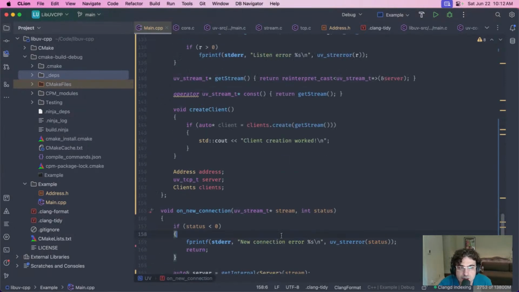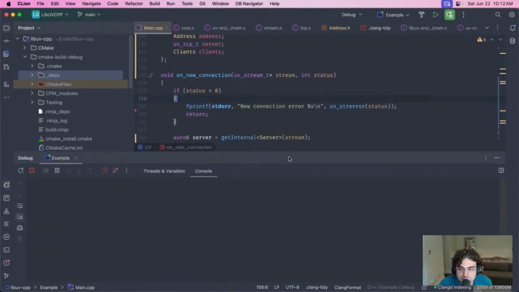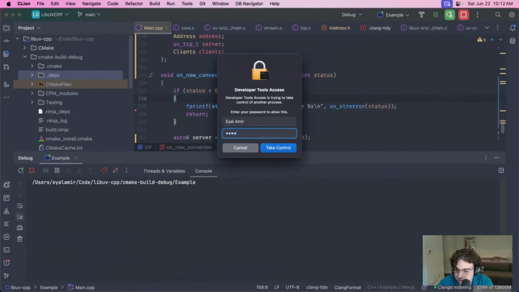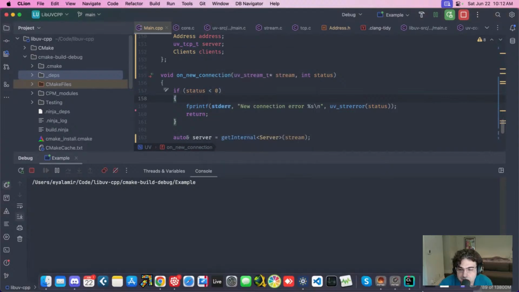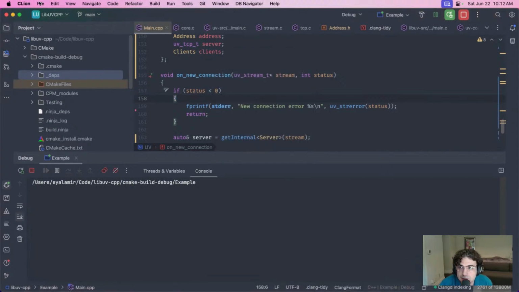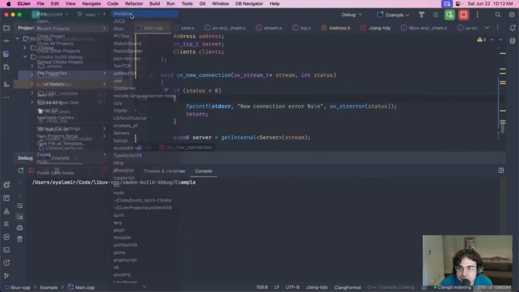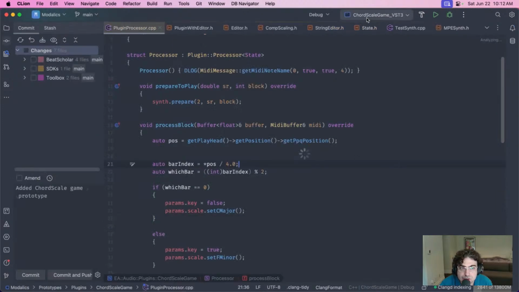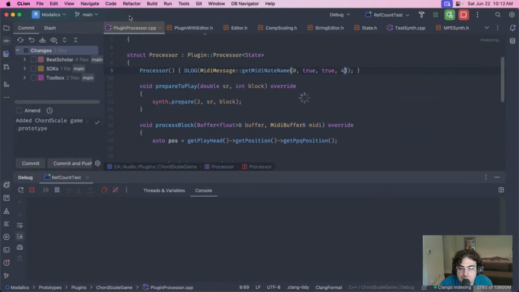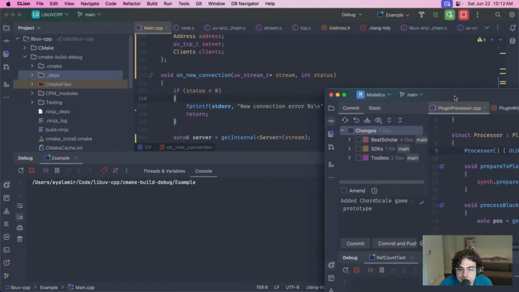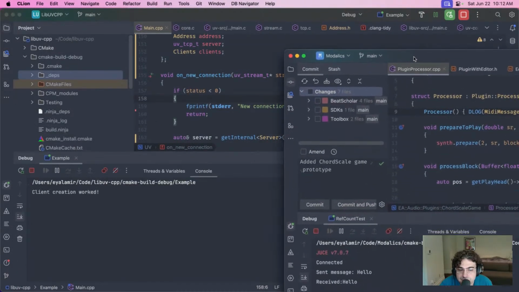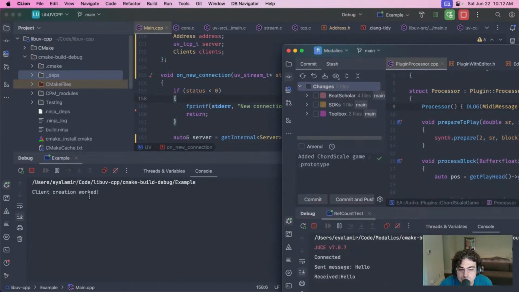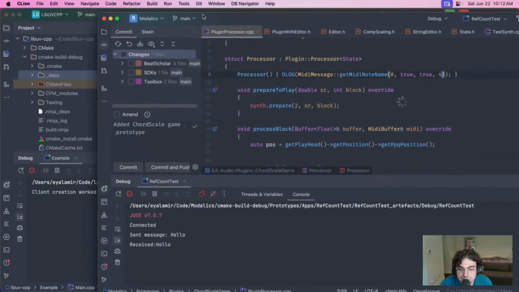Okay, let's see if I'm still correct. I had this tester project that I've done using Juice, where I will be sending some message. Something gets stuck here. I will be sending some message. Okay, so client creation worked.